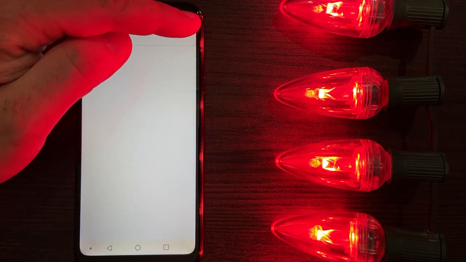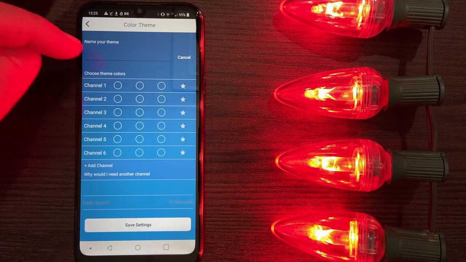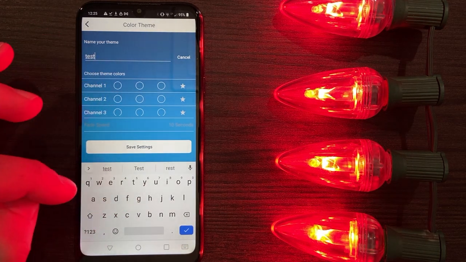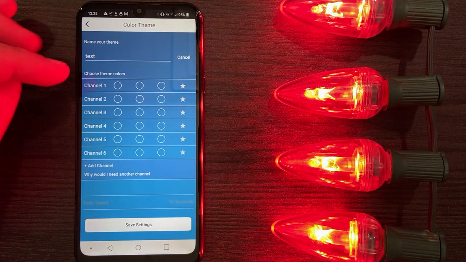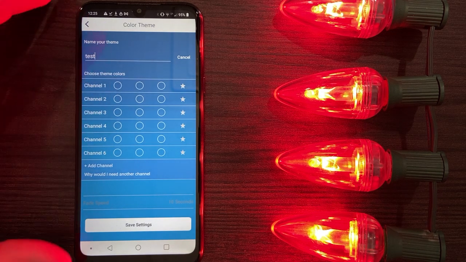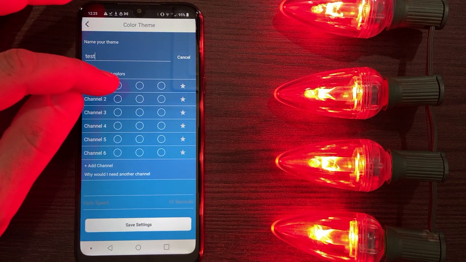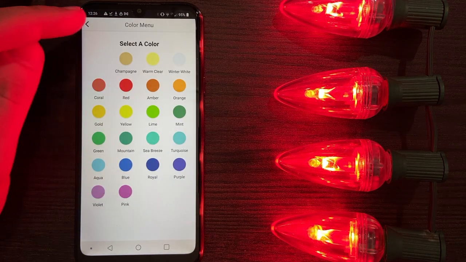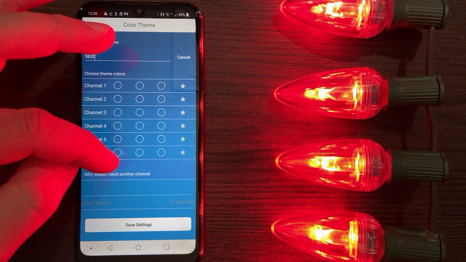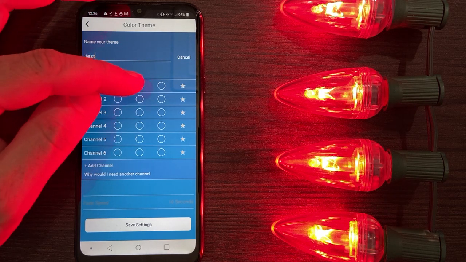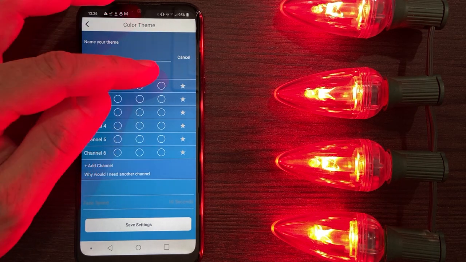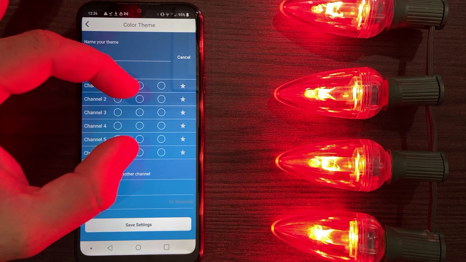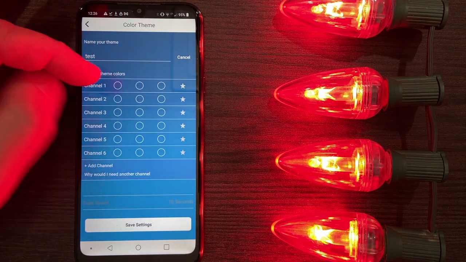And we are going to create a new theme. The first thing I'm going to do is name it. I'm just going to name it Test. And then from here we have our 6 channels. This is the first wave of colors it's going to be. If we were to populate this second row of channels and this third row, then it's going to fade between this theme to this theme to this theme.